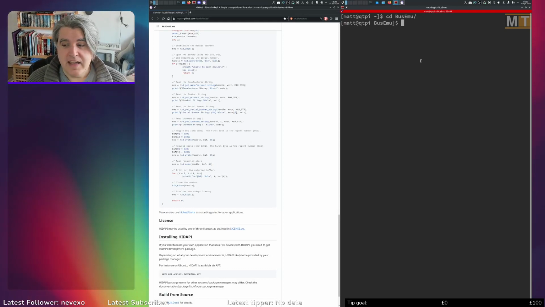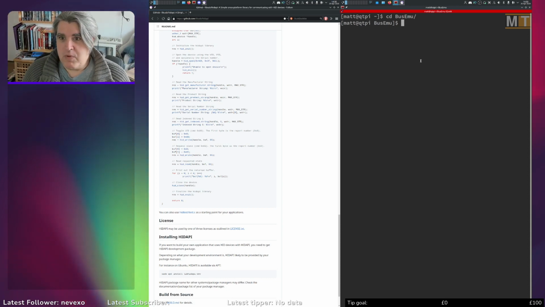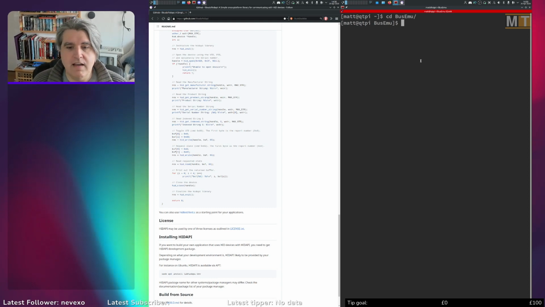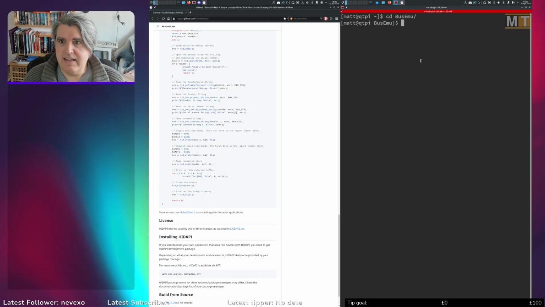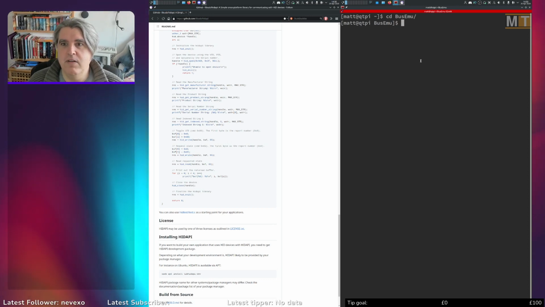Well, here we go again. Time for this afternoon's stream. Carrying on with what I was doing yesterday, designing this bus emulating thing for testing LCD screens and what have you.